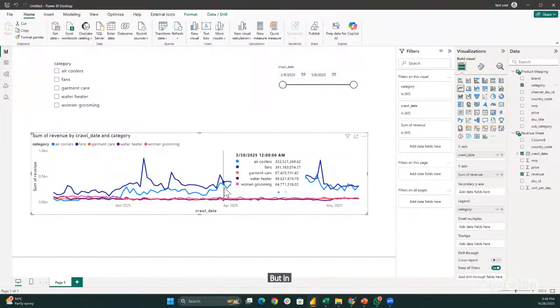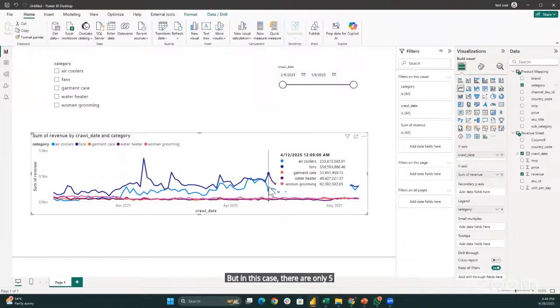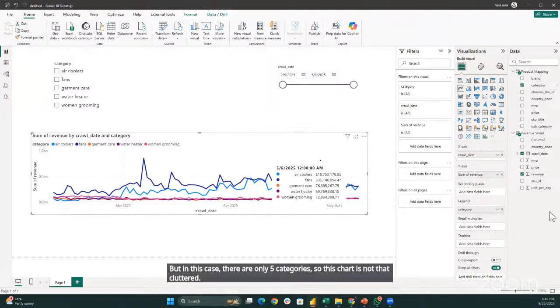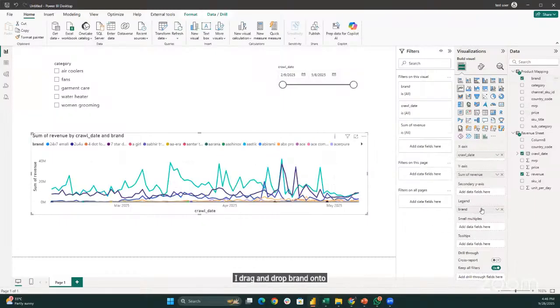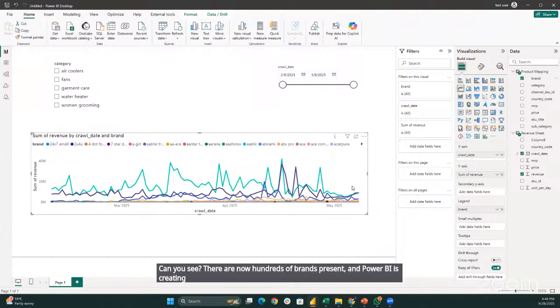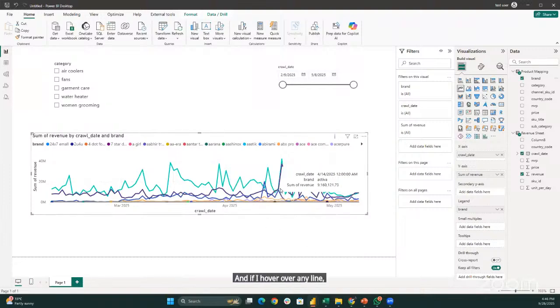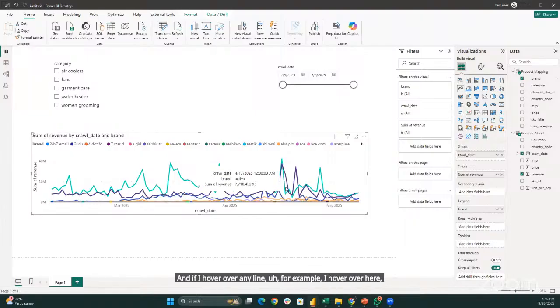But in this case, there are only 5 categories. So this chart is not that cluttered. But what if I drag and drop instead of category, I drag and drop brand onto the legend line. Can you see there are now hundreds of brands present and Power BI is creating hundreds of lines for me. And if I hover over any line, for example, I hover over here, I am not able to understand which brand or which line I am hovering on.